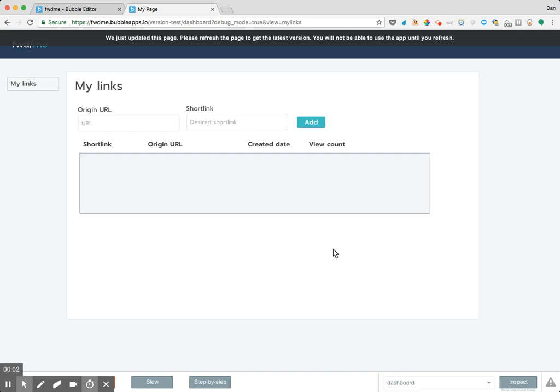As you've been developing in Bubble, you've probably noticed this pesky error that shows up at the top of your page. It says, "We just updated this page. Please refresh the page to see the latest version." You won't be able to see it until your next refresh. But what exactly does that mean?